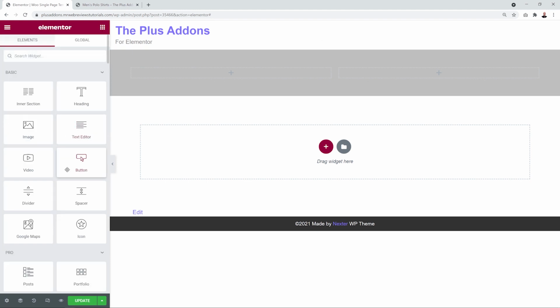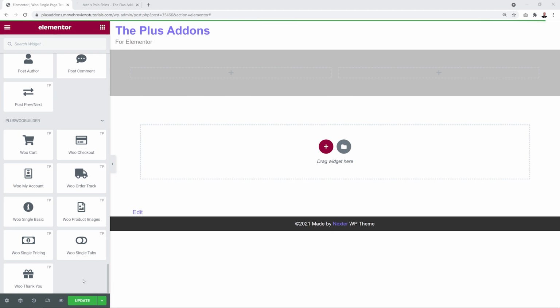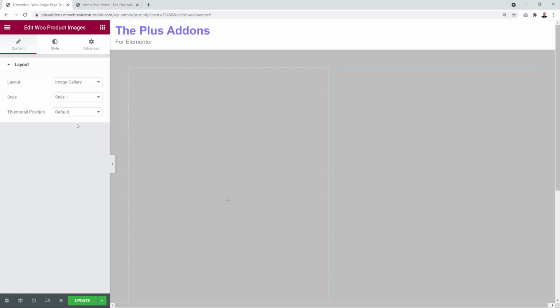So click on all the elements here, scroll down. And from here you can see we have all the Plus Woo Builder elements. So let's insert some of these. So as you can see, you have the Woo product image. So let's insert an image maybe. And then we have all these different options. So we'll explore that later. I'm just showing you here how to build your layout first. So let's keep style 1 and let's keep the default as well.